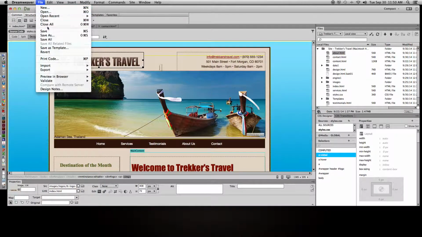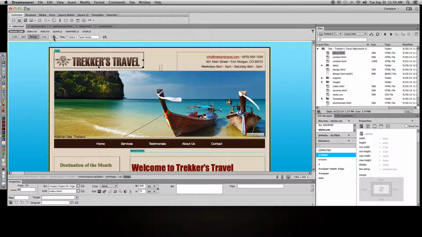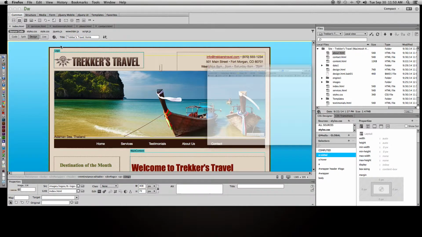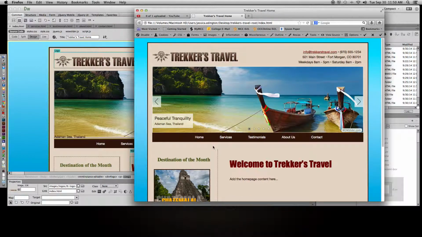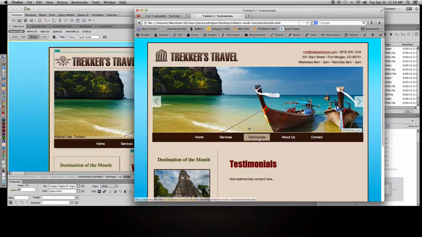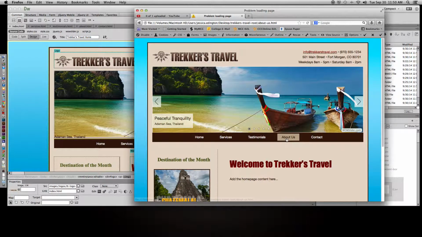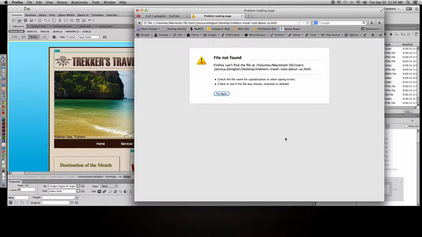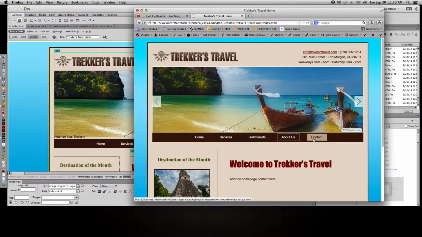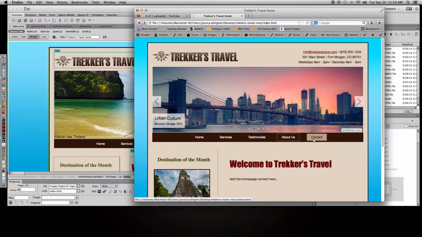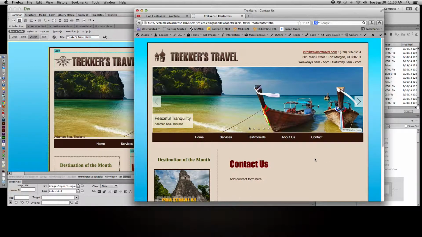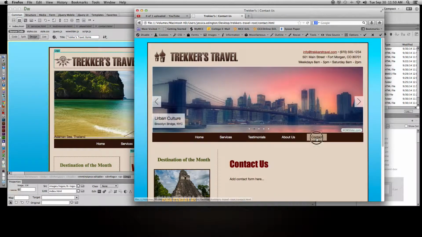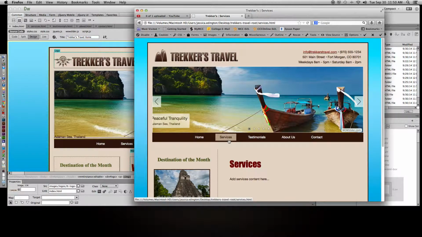So I'll go ahead and click File, Save All, and now I need to test it in the browser. And when I do, I can go to Services and Testimonials and Home and About Us. Oops. Okay, so we have a problem. It can't find that page, so there's got to be something wrong with the file path or the name of the page or the code that's on my template. Same thing, or actually not same thing, contact looks like it's working, services.